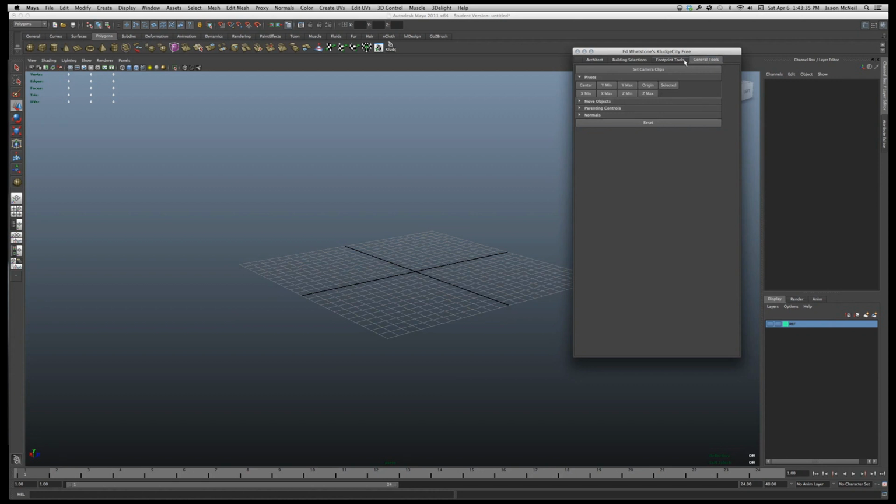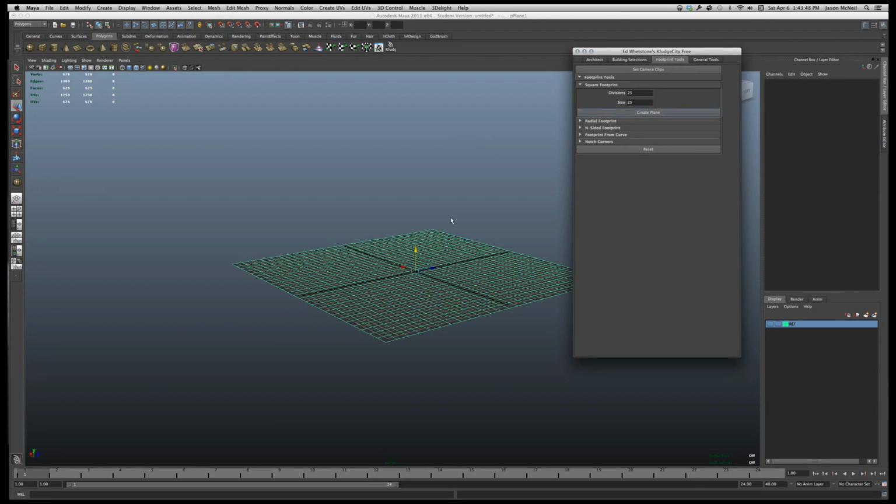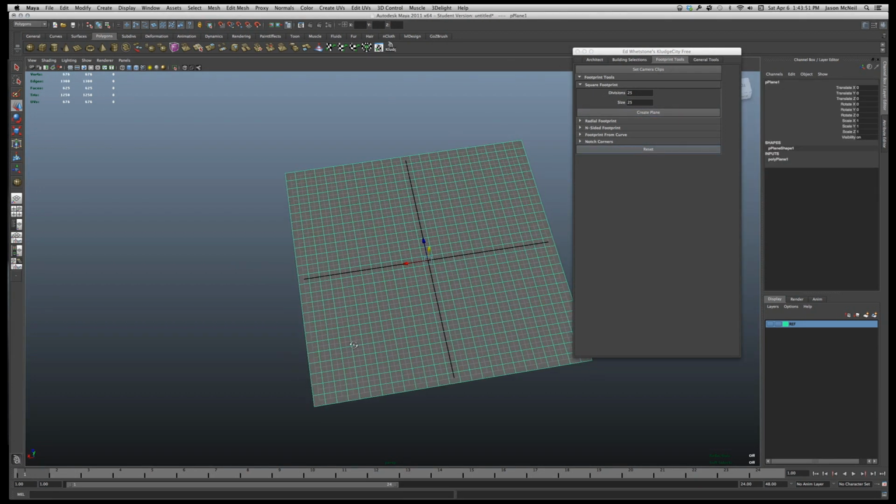Now, they also have the footprint tools. The footprint tool is where we really start to get kind of neat with this as well. I just want a square building. So I got 25 divisions, 25 size, create plane, and it drops in a plane for me.